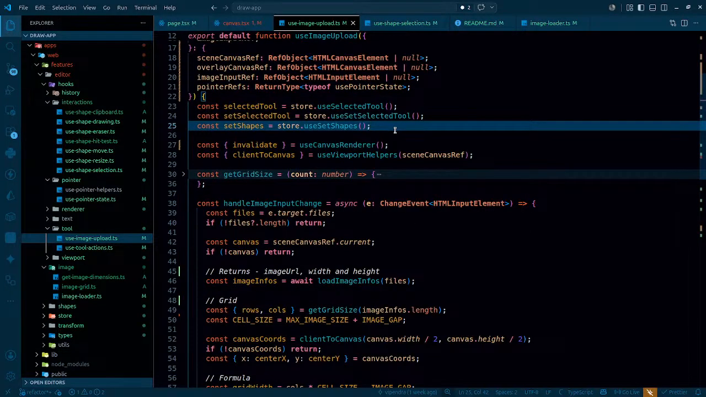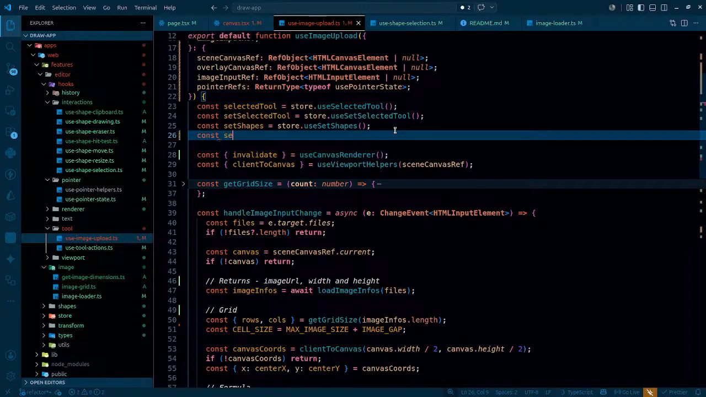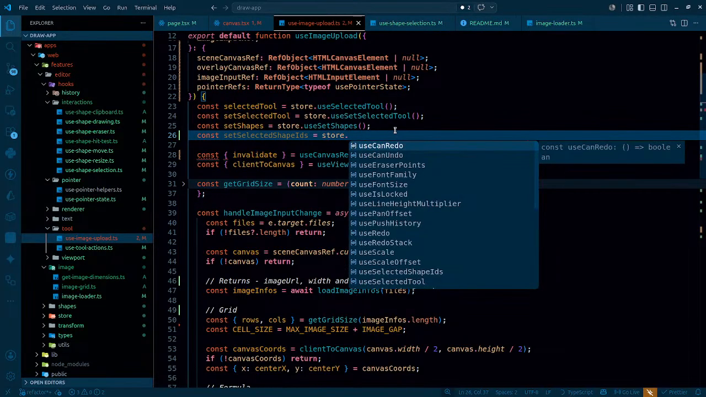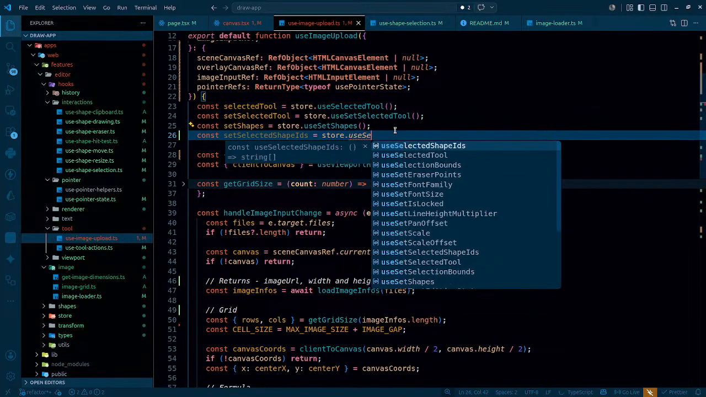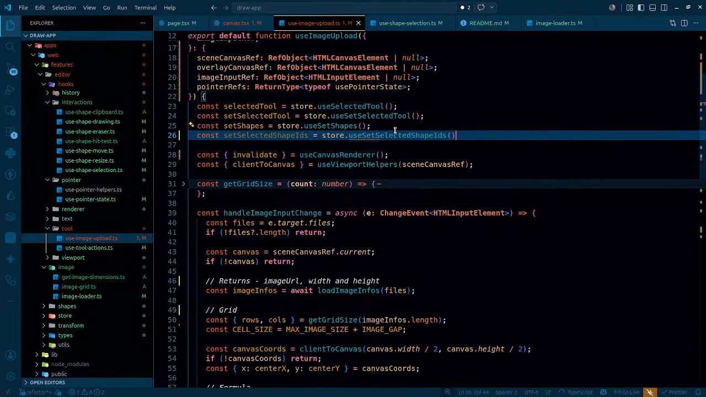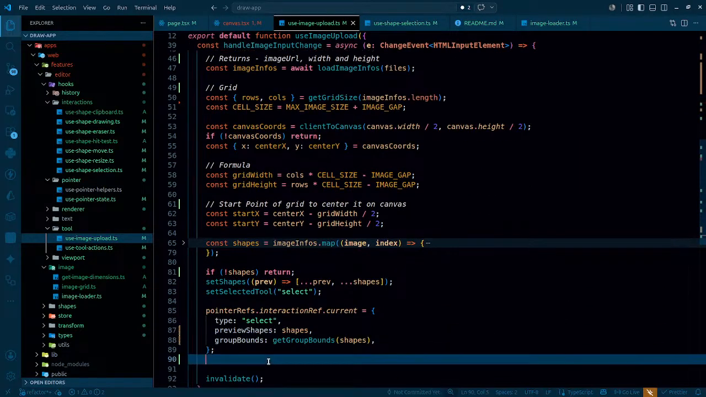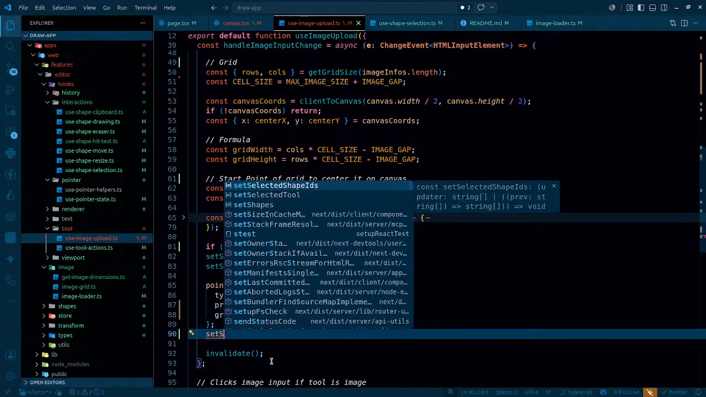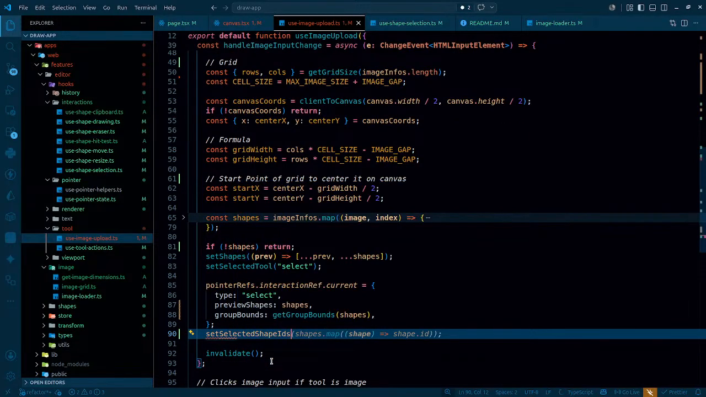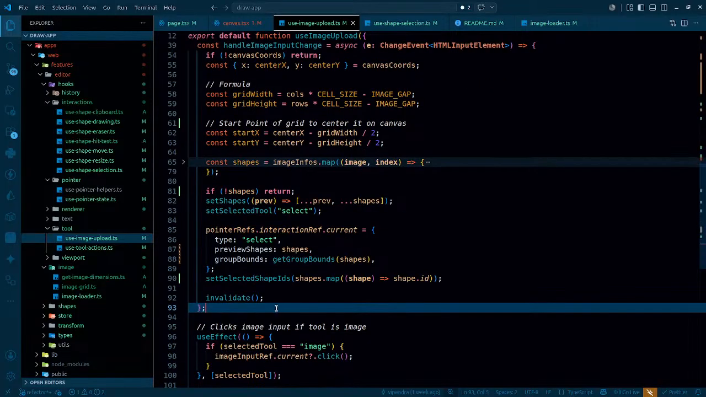So set a selected shape id store dot, we are gonna be setting the selected shape id as well. Set selected shape id, shapes.map shape.id, as simple as that. So this should be enough.